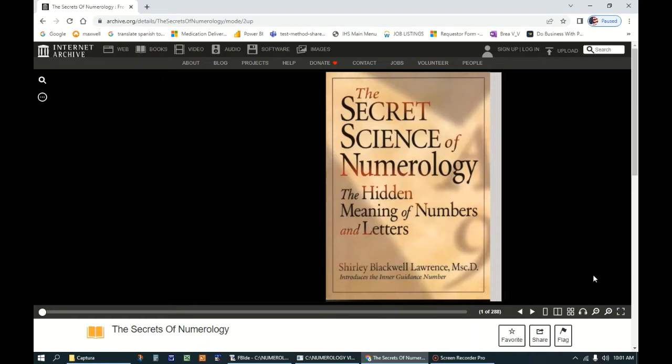And I'm basing it on this book that I found at archive.org, so anybody can check out this book on numerology. I just thought it's interesting because computer science deals with numbers, and this kind of spirituality and mysticism also deals with numbers and the significance and meaning of numbers. The title says The Hidden Meaning of Numbers and Letters.